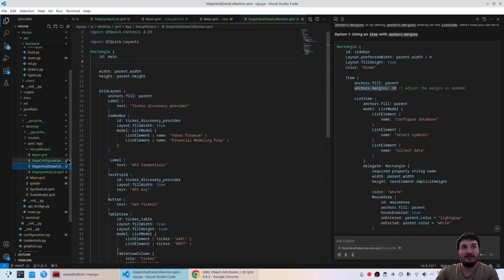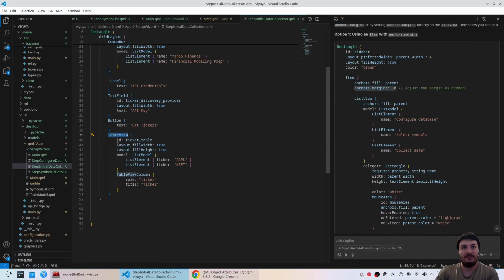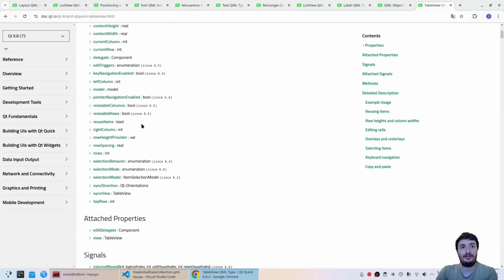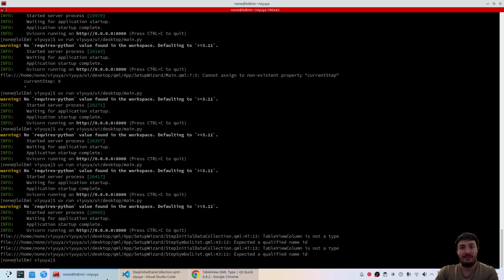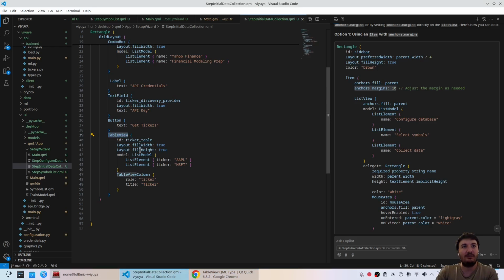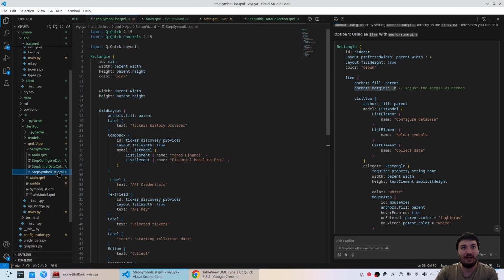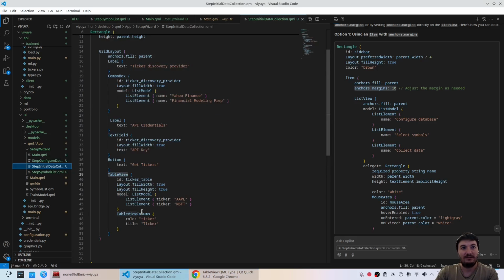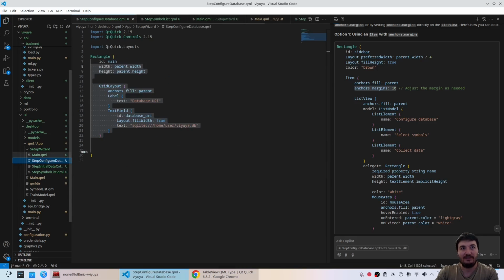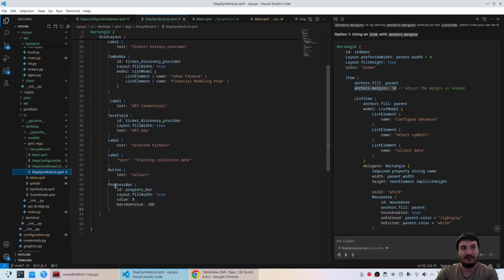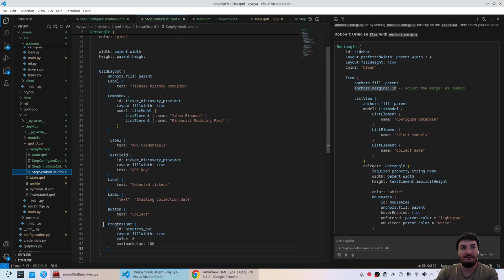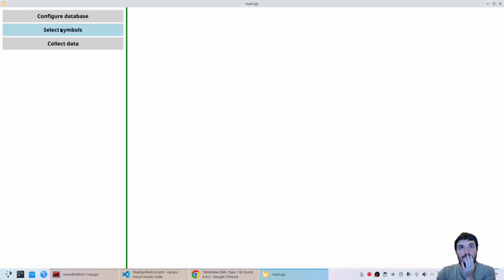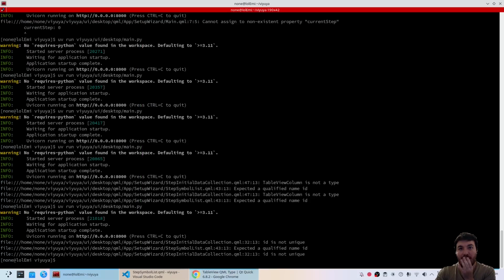Let's remove it for now. It's not a type. I should import something else probably, right? Import Qt Quick. Table view column, because this is the old way of defining a table. Where is it? This thing. Okay. I don't care. It is not unique.